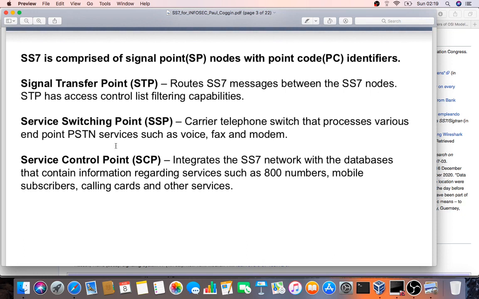Then the service control point integrates the SS7 network with the database, which contains information regarding services such as 800 numbers, mobile subscribers, calling cards, and other services. Worldwide there are more than 800, like 886, mobile services. Like if a call comes to Chennai, it's 044. If it comes to Bangalore, it's 080. It's like a telephone address protocol. If you are in London, you can use something like 0078.